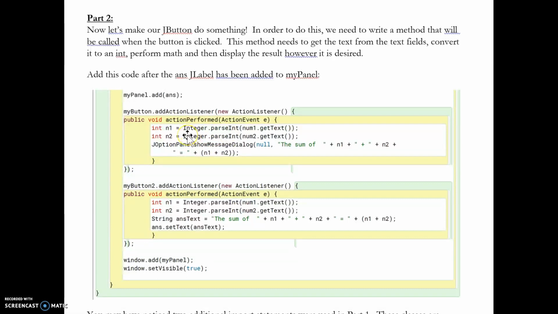So recall we talked about this with our Math class. We talked about how static methods do not need an object in order for them to be called. Instead, they are called by class name, and that's what we see going on here. Now, this other method down here for button 2 is very similar. We'll notice the exact same text here to get the integers. We see very similar code to build up the string that's going to go into the label.